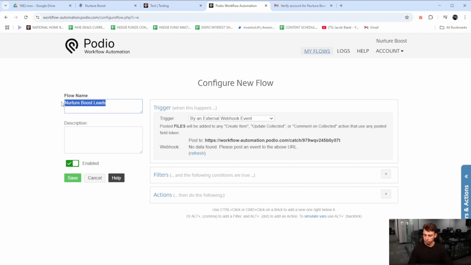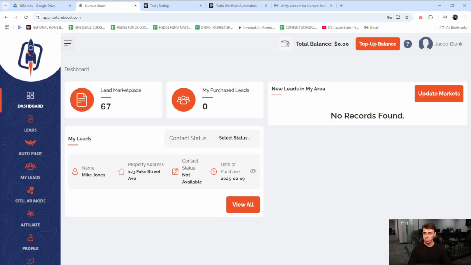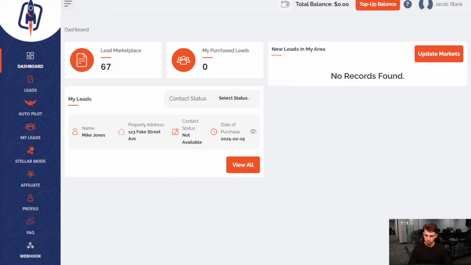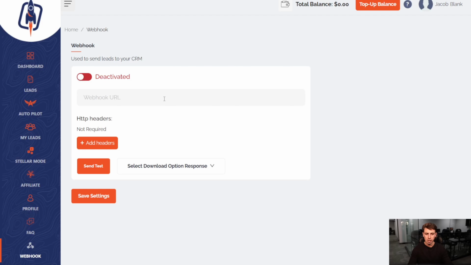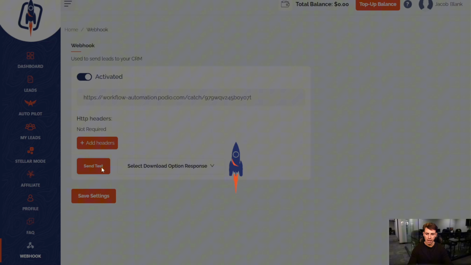And the description can be the same thing. So now we're going to go ahead and save that. We're going to go back to Nurture Boost. We're going to go to the webhook area on Nurture Boost, which is right here down at the bottom, webhook. We're going to click on webhook, and from there we're going to go ahead and paste in that link that we got from GoBeFlow, okay? And we're going to activate it, and we're going to click Send Test.